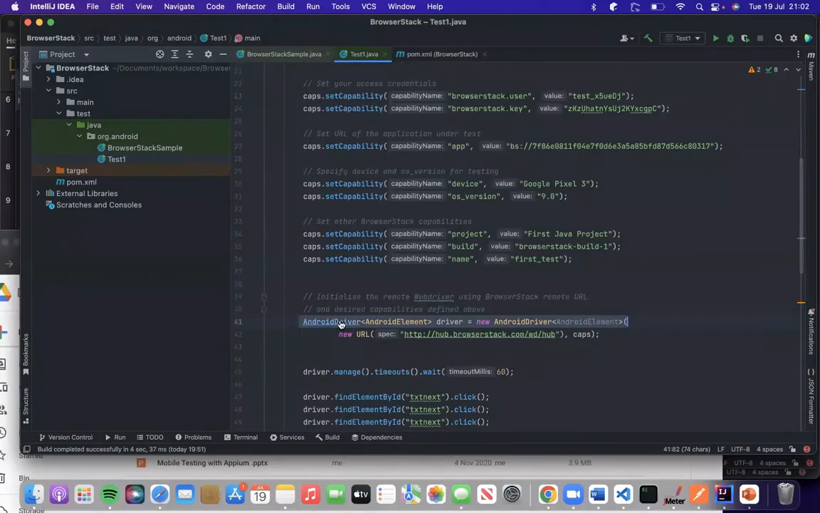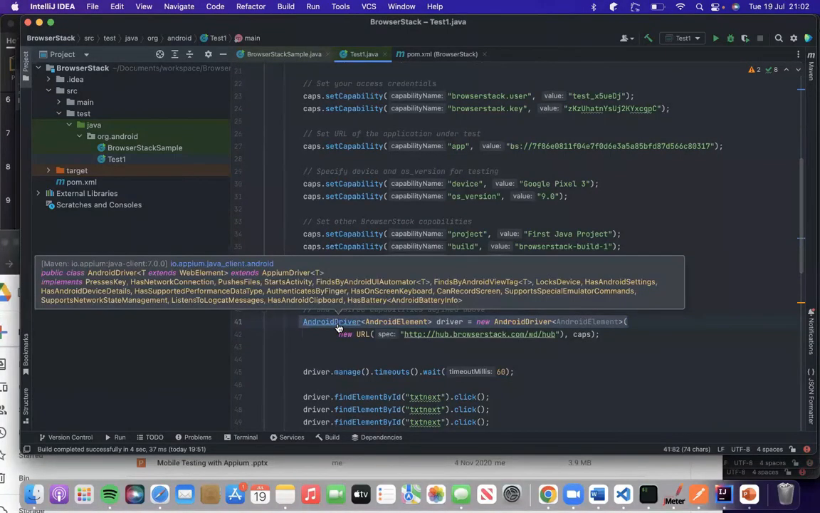If I click into this and open it up, can you see? This Android driver has many children. You can press key, you can start activity, you can find things, you can load device. It has so many things that the driver can do for you. It can help you to find elements. The driver can do quite a lot of things, right?